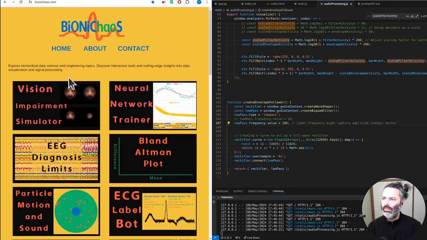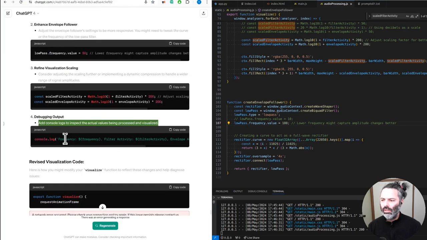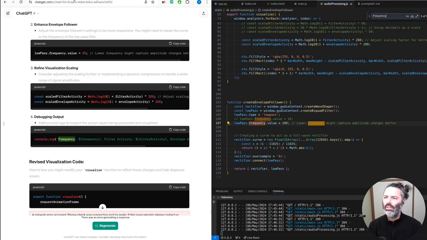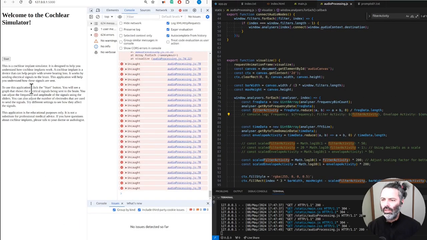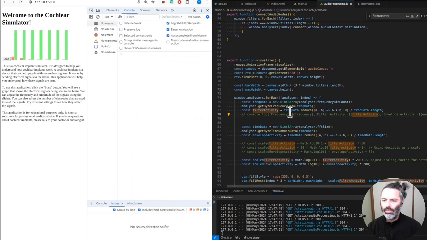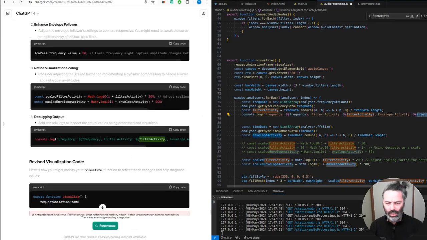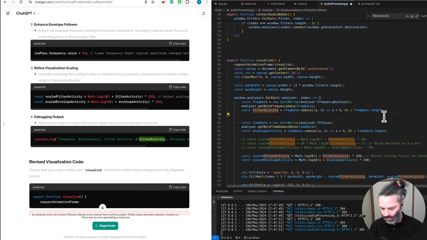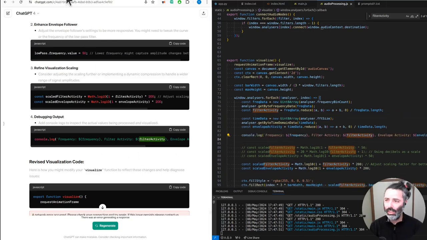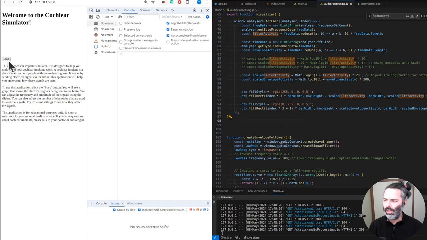The envelope is funny. Add console logs to inspect the actual values being processed and visualized. We currently have anything in the console? No, it'd be useful to. Okay. That line of code is a filter activity and envelope activity, so it should go over here. No idea. Well, at least it's doing something now.